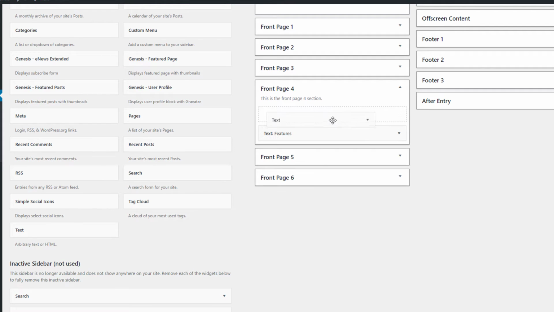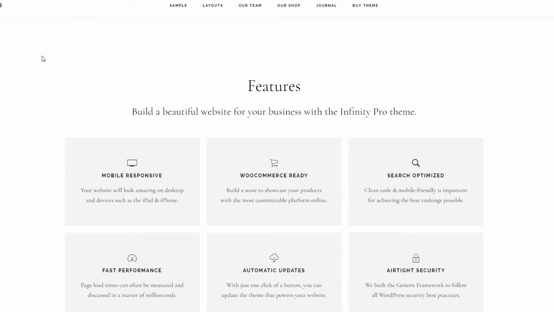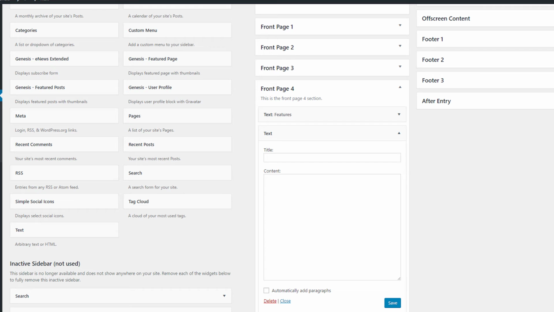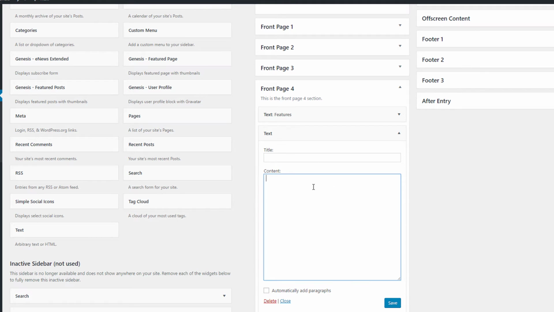I'm going to drag in another one. Make sure it's underneath the one that says features. So for this one, we're going to put in another title. Actually, after looking at the demo content, they don't have a title for these secondary ones. So we're going to leave those empty. We do have the title for the first one here in front page 4. But for these, we're going to leave them blank. And we're just going to add some content into this area here.